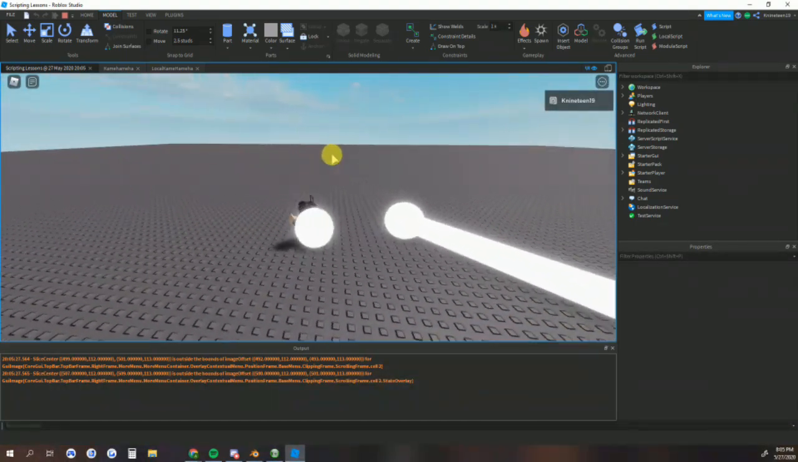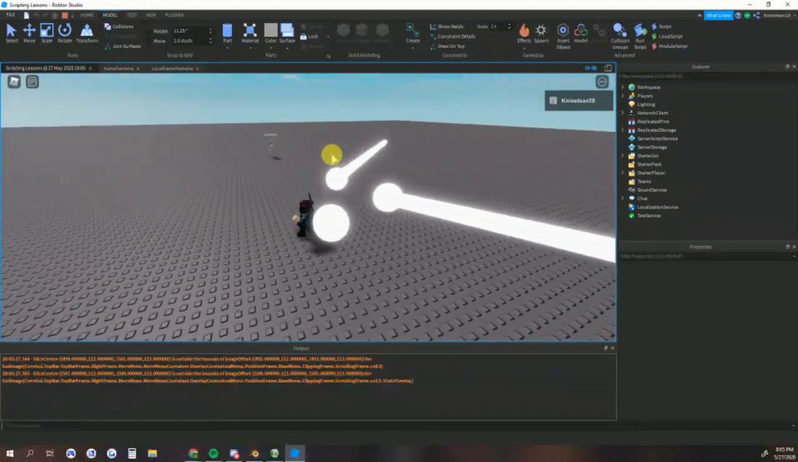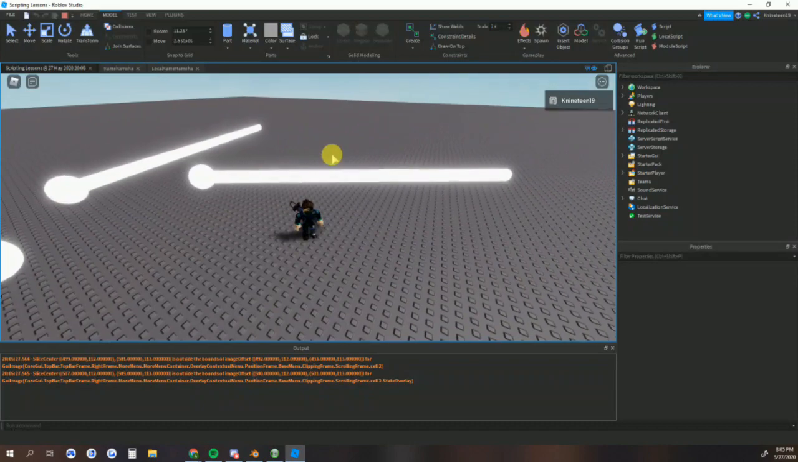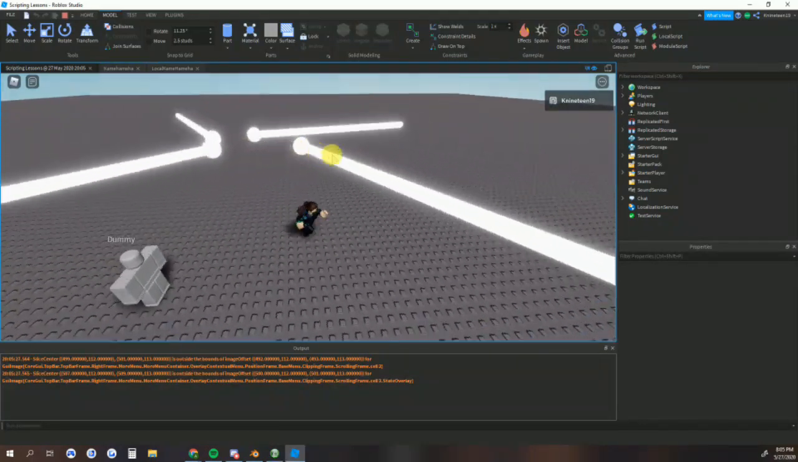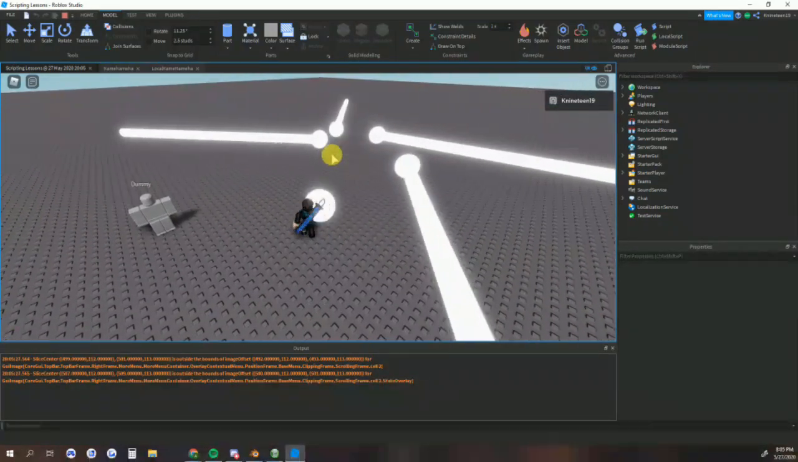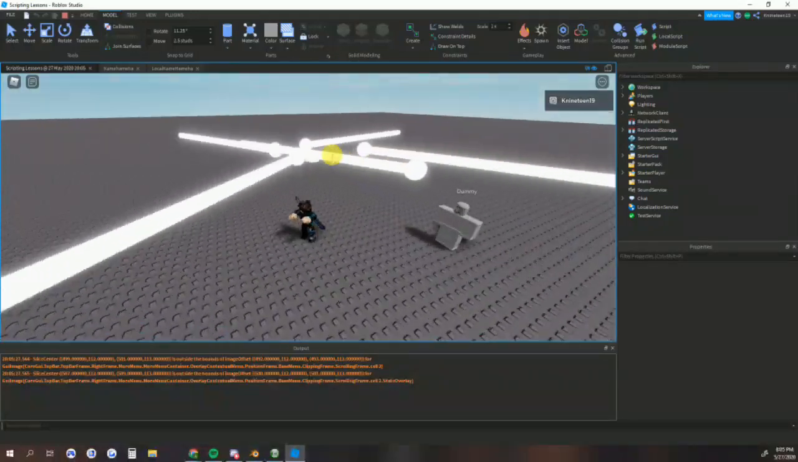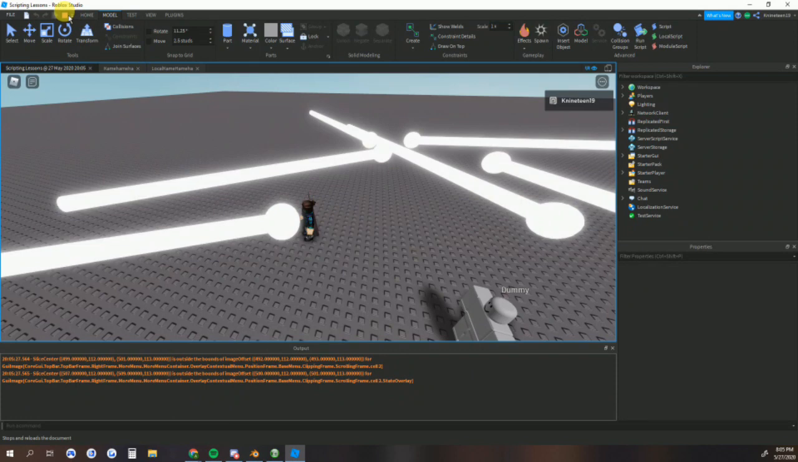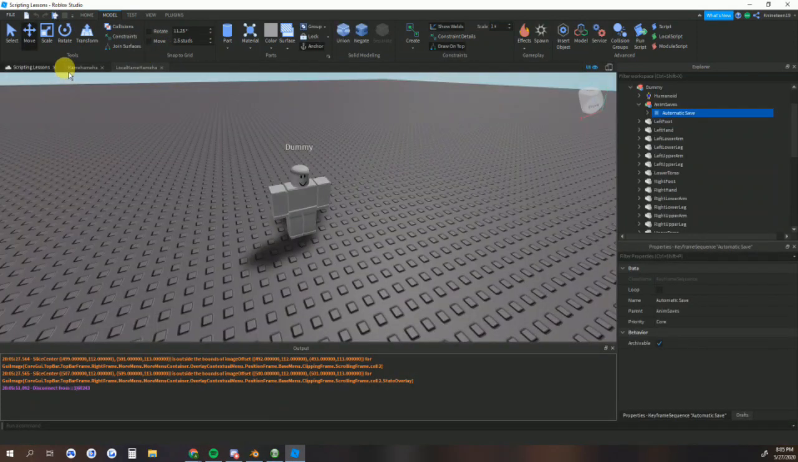Oh, wait. Oh, this is so weird. I know what's happening, but it's so weird to look at. Okay, why is it having a longer delay?